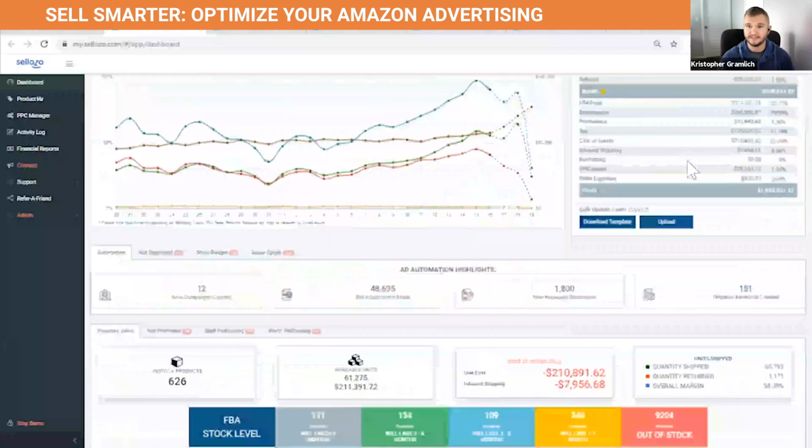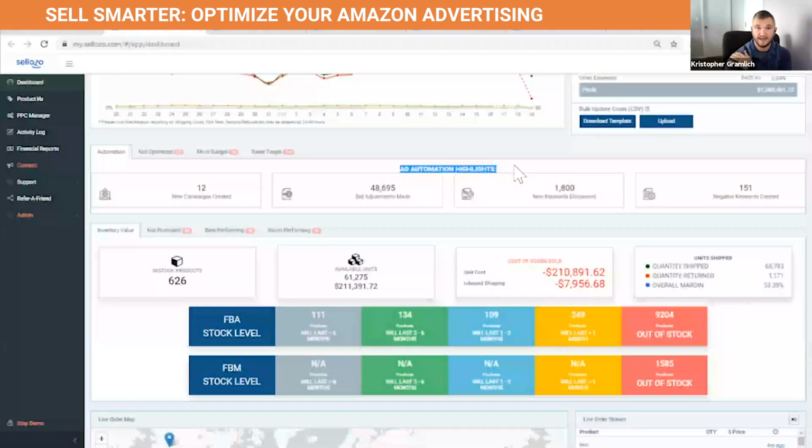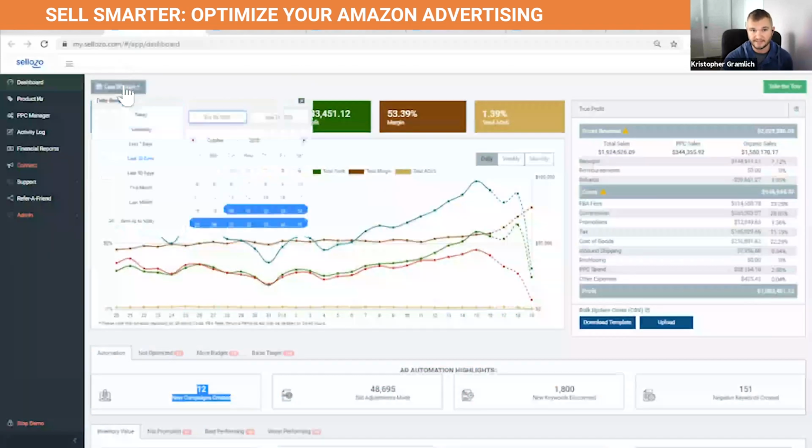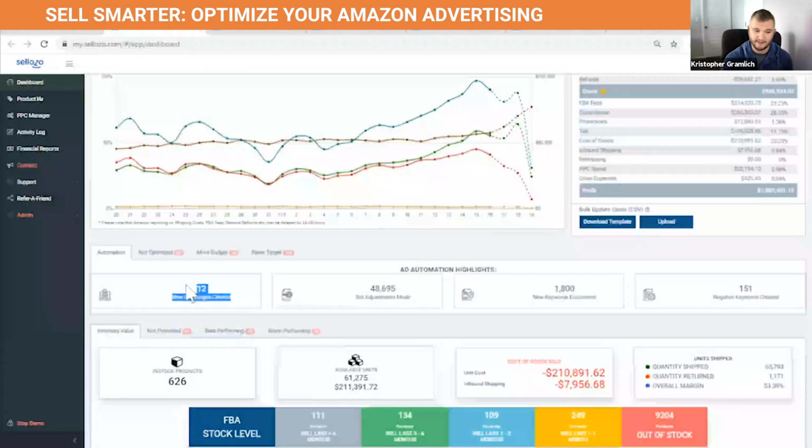Now, this is where it gets really exciting. So down here below, this is the ad automation highlights. So again, Sellozo will automate all your ads. It has the option to do that. And these are some of the things that we're going to do. We're going to automatically create new campaigns for you. So over the last 30 days, up here at the top left-hand corner, and this is the last 30 days. Over the last 30 days, we have created 12 new campaigns for this seller automatically.